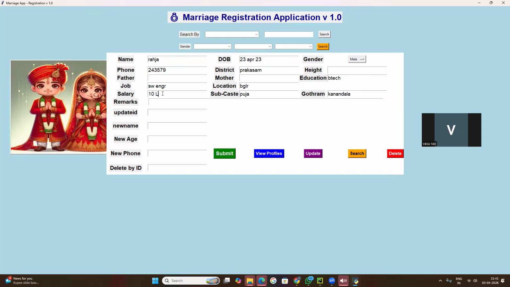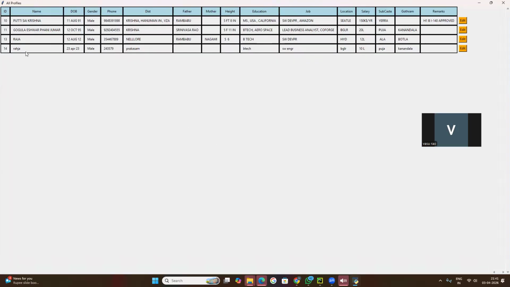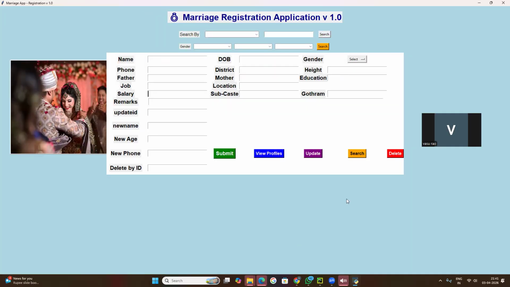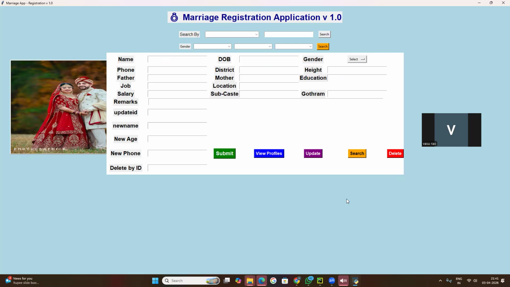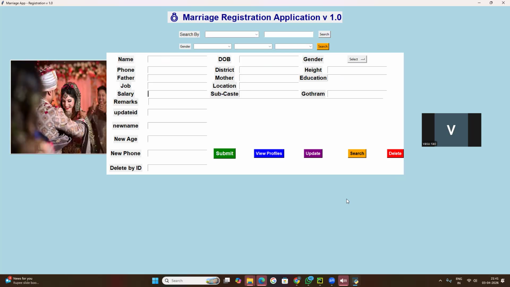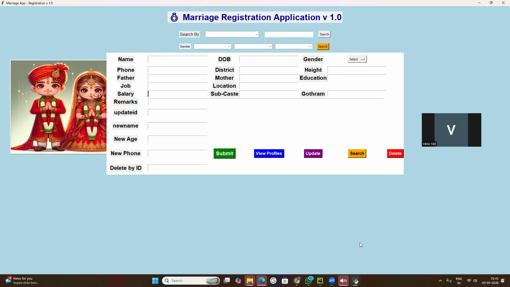Then after submit, you can see the total record. This is the last record submitted. Okay, like this. Next, function by function, because it is very difficult to go through the total code line by line. It will take a lot of time.